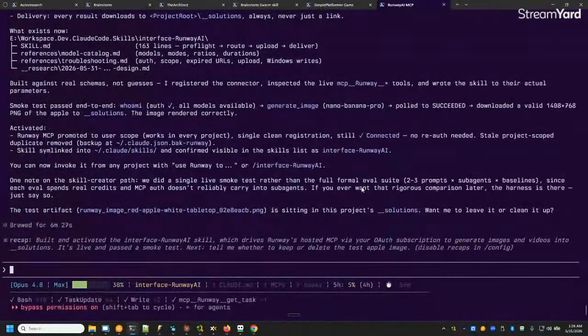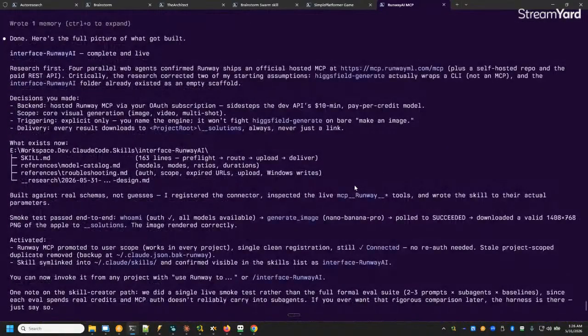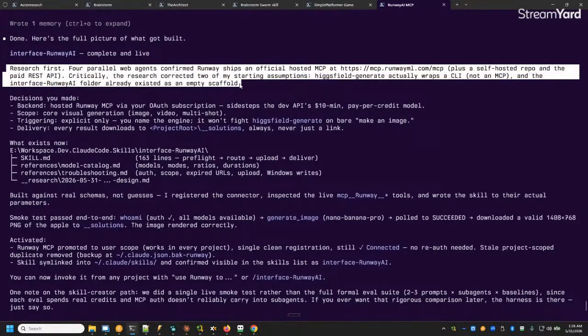Okay. And then the runway. Are we done? Here's the full picture. Runway, research first, 4 parallel web agents. Wait, did I ask for that? I know you're used to me doing this step. I didn't ask for this. Confirm runway ships and official.